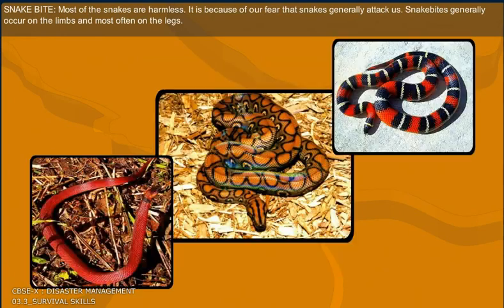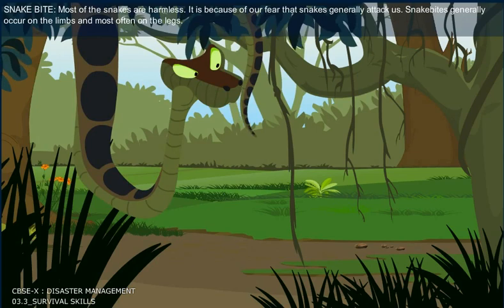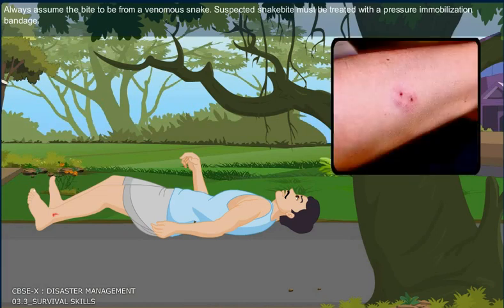Snake bite. Most of the snakes are harmless. It is because of our fear that snakes generally attack us. Snake bites generally occur on the limbs and most often on the legs. Always assume the bite to be from a venomous snake. Suspected snake bite must be treated with a pressure immobilization bandage.